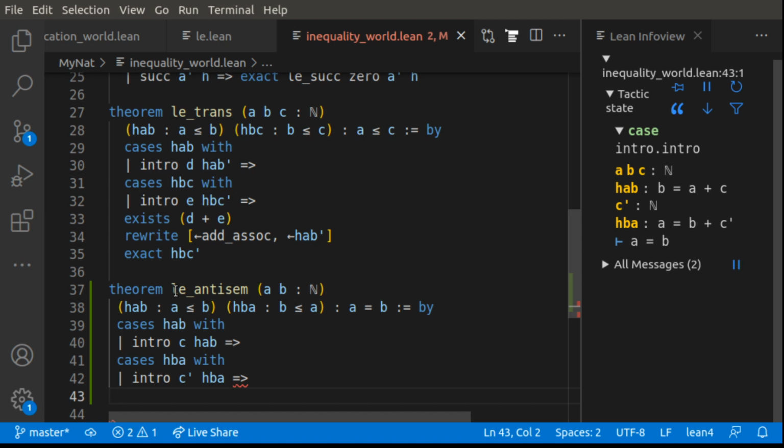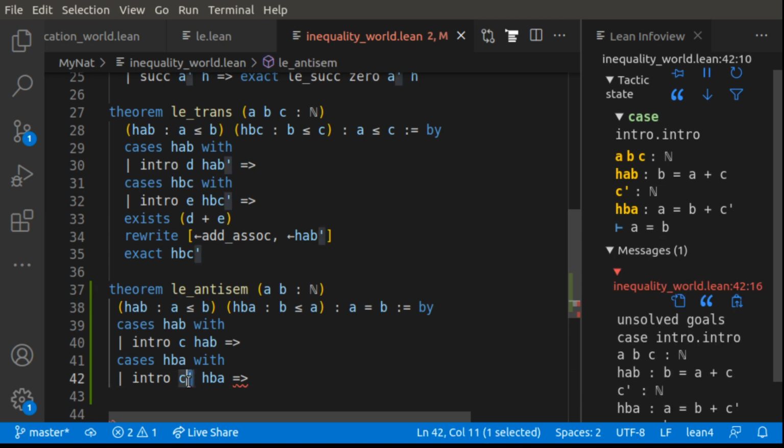B equals A plus C, A equals B plus C prime. What happens if I try to call this C? Will this have like a name collision or something? There's like two C's. Yeah, I don't want that. C prime.